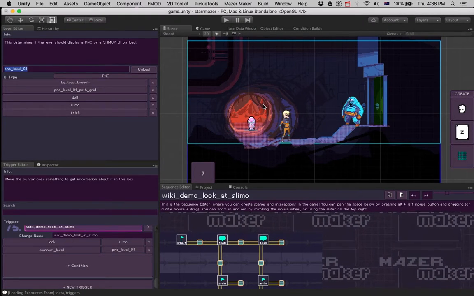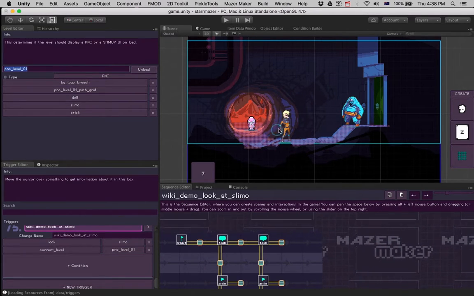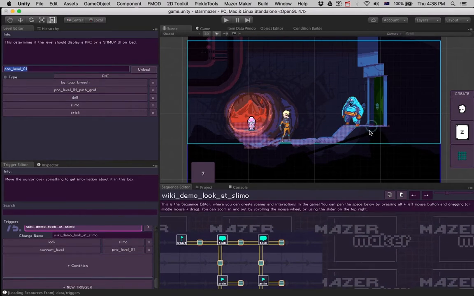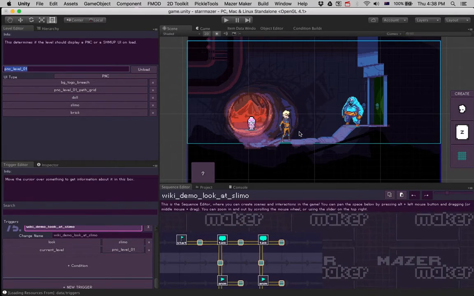Oftentimes in StarMazer, we're going to want to have the game content react to the player action. It's one thing to be able to set up a specific sequence of events to happen, but it's another for the game to react to something the player has done in the past. So we're going to set that up right now.